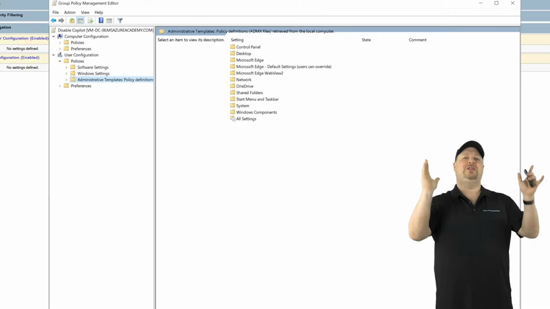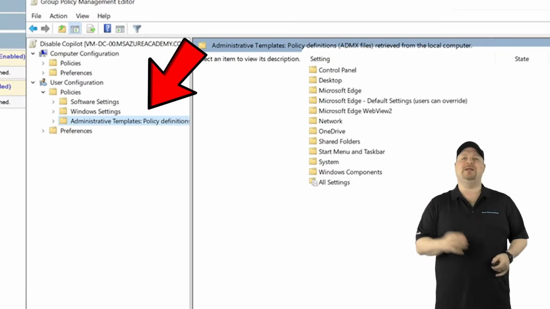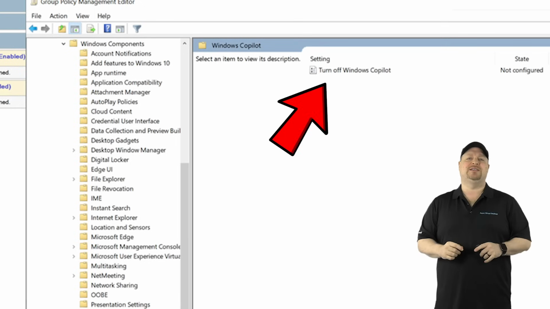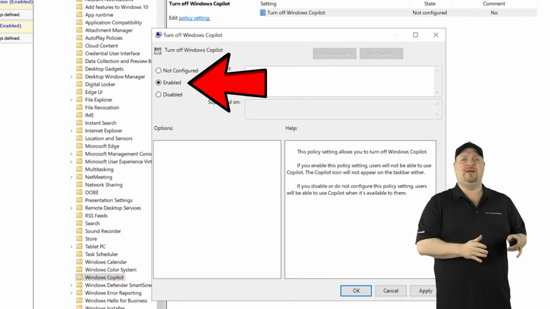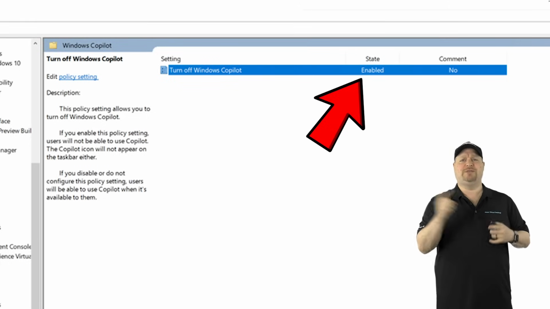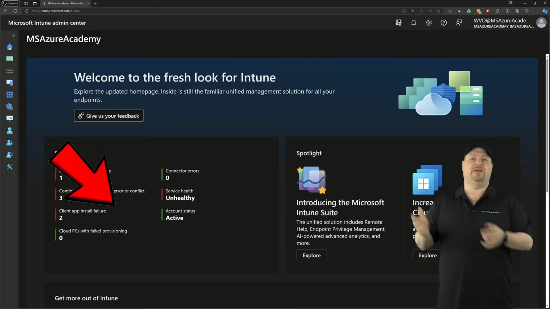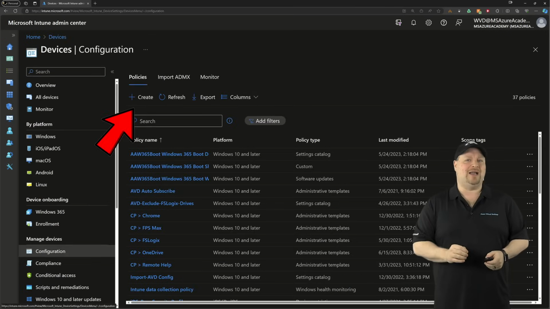Then you guys can go to the user configuration, admin templates, Windows components, Windows Copilot. Then open this policy and then enable it. And yeah, enabling it will actually disable Copilot. If you're Intune managed, then you want to go to Devices, Configuration, and create a new policy.